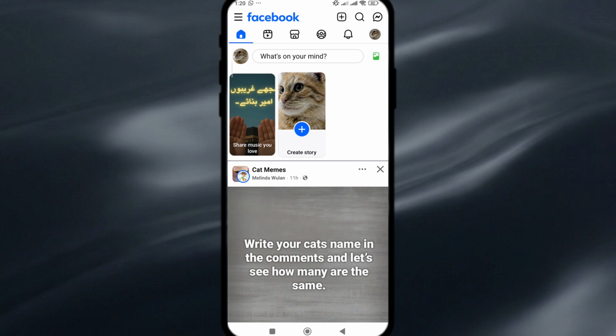First, open the Facebook app on your phone and make sure you are logged into your account. Once the app opens, tap the menu icon to open the menu page. Scroll down and tap on Settings and Privacy, then tap Settings.